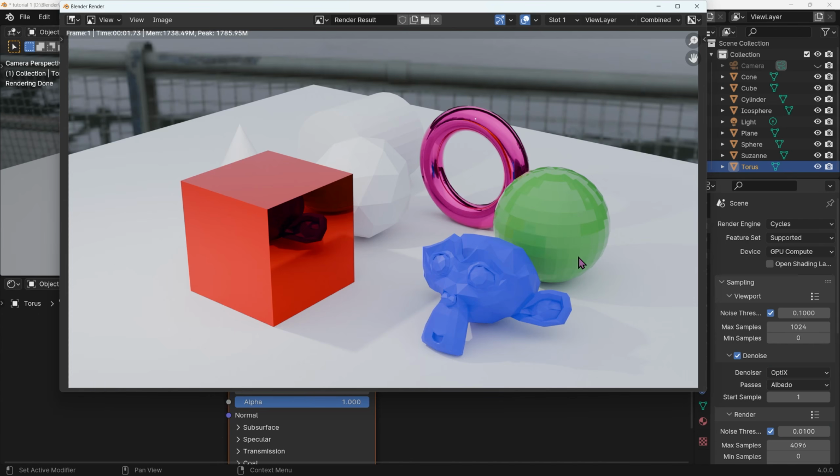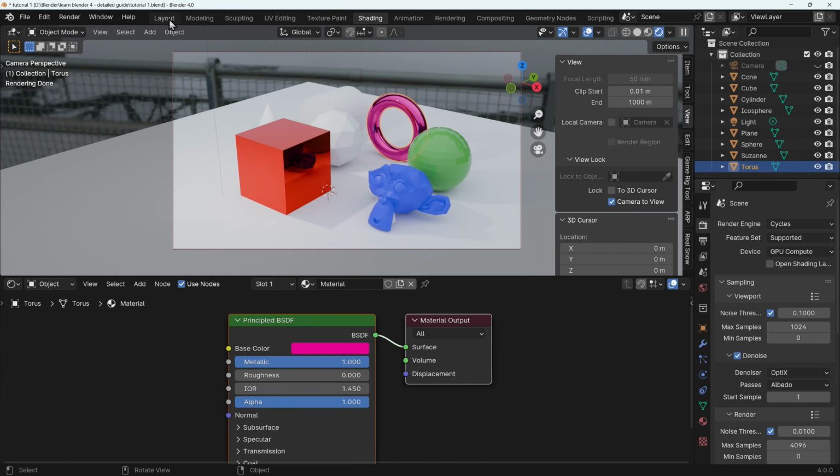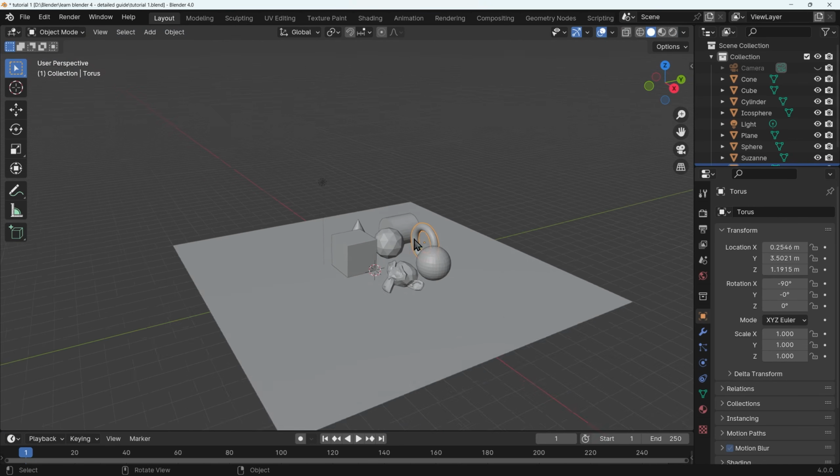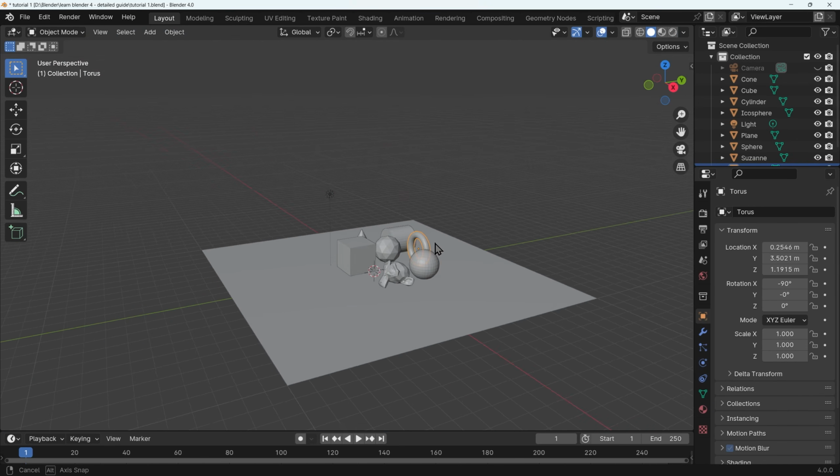Okay, so we've got the basics of moving around the scene, adding objects, adding colors and render settings. So let's try making a scene together. I'll close this window down, I'll go back into layout view, and I'm going to select all my objects and add them to a collection.